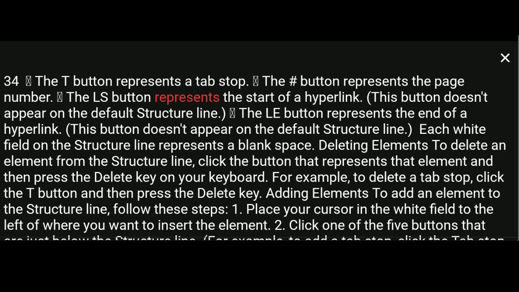The LS button represents the start of a hyperlink. This button doesn't appear on the default structure line. The LE button represents the end of a hyperlink. This button doesn't appear on the default structure line. Each white field on the structure line represents a blank space.